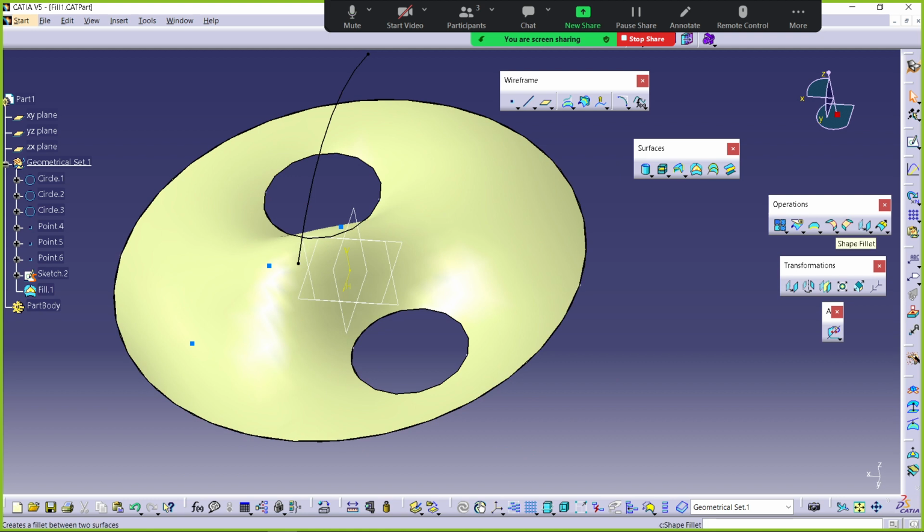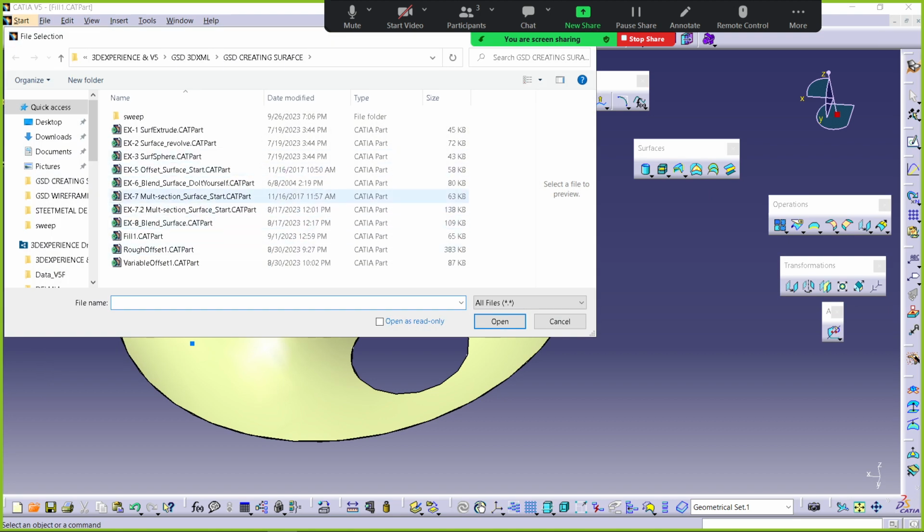Then the next one is multi section. This is very important, because most of the time you may use the sweep and multi section.